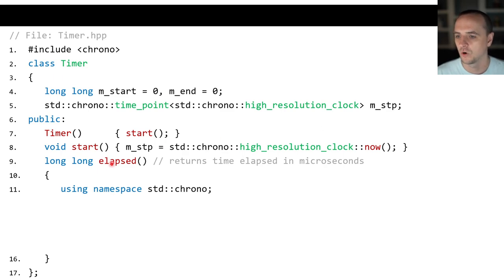Then we're going to have this elapsed functionality. Whenever we call the function elapsed, it's going to tell us how much time has passed since we called the start function, right? That's pretty obvious.